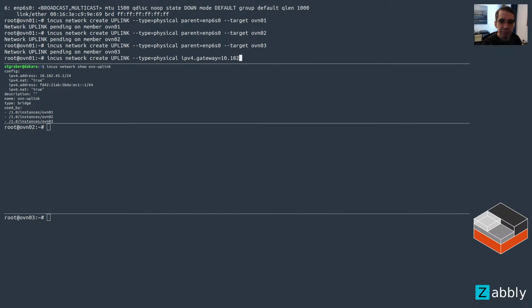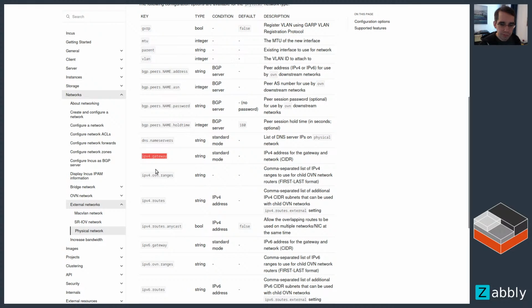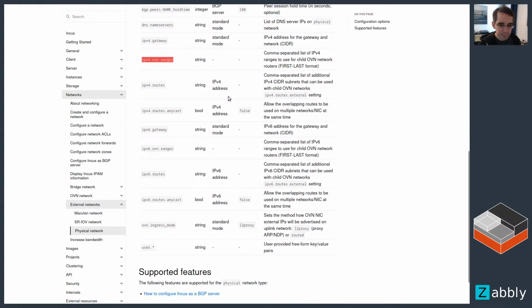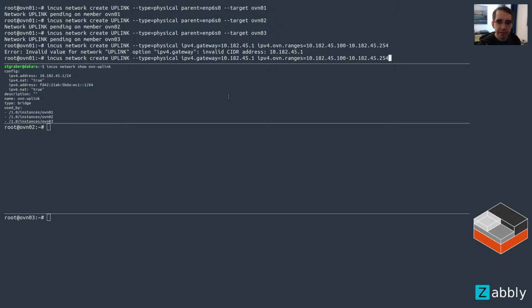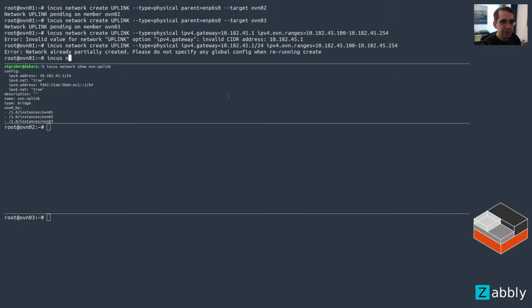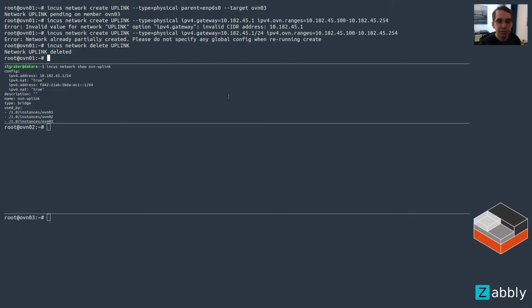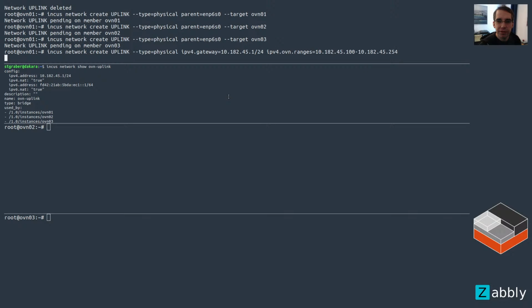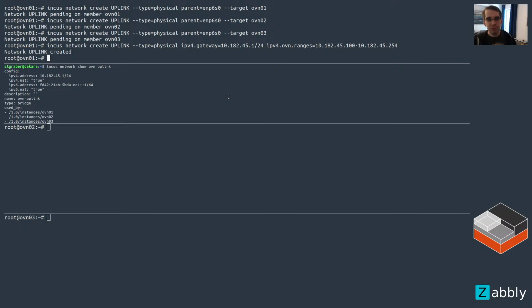The gateway for IPv4 on that subnet is 45.1. So put that. The OVN range is what range of IP addresses can be used for OVN. In theory, all of it, we're just going to tell it to use from 100 to 254. There we go. And I don't think I need anything else. Was it complaining? Oh, it's complaining about it not being a subnet, sure. And it's partially created. Right. One day I'm going to try and make that less annoying. So I'm just creating the node specific stuff again, creating the network. Okay, so now we do have an uplink network that's defined that can be used by OVN.